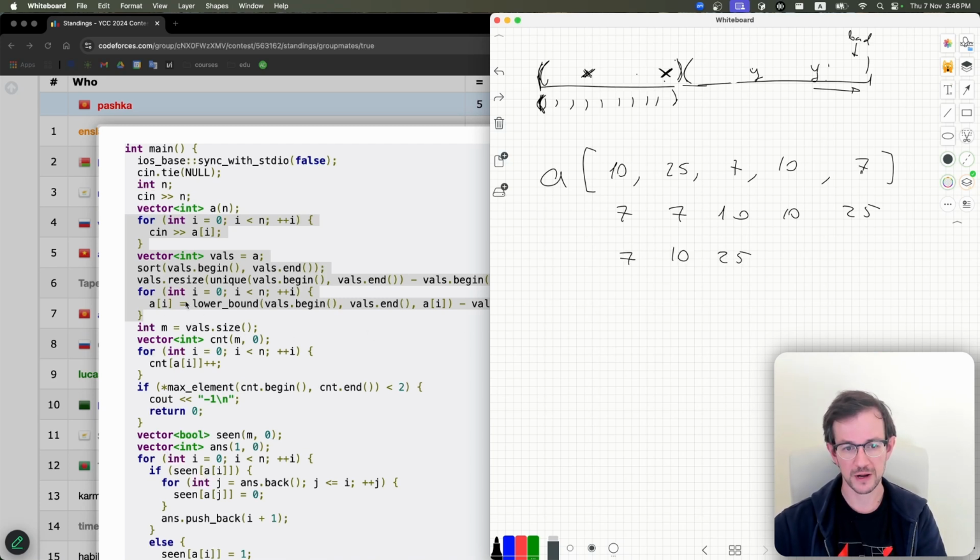And then you put in array A the position of your element in this array. So you have this array vals, and then you replace your elements with these positions. Instead of 10, you put 1. So this will be 0, this will be 1, this will be 2. Instead of 25, you put 2. Instead of 7, you put 0, 1, 0.